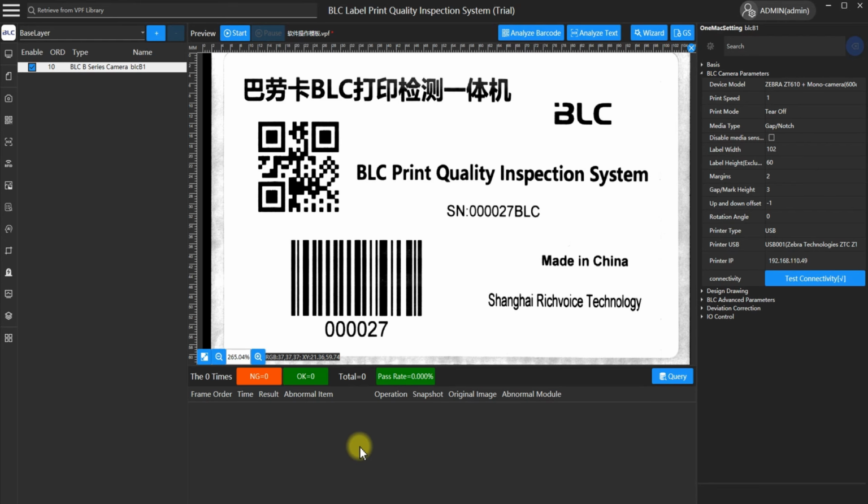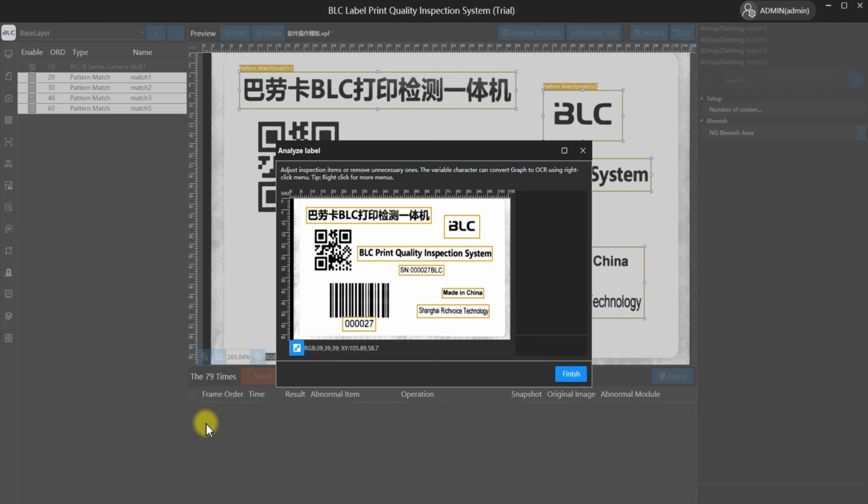Back to the Bell C. We can add pattern match module to perform the inspection. The module can also be added by clicking the Analyze text on the top. We click Analyze text. The analysis is done, and we can see that it's a complete analysis of the label content. We only need to save 5 modules for the fixed content.